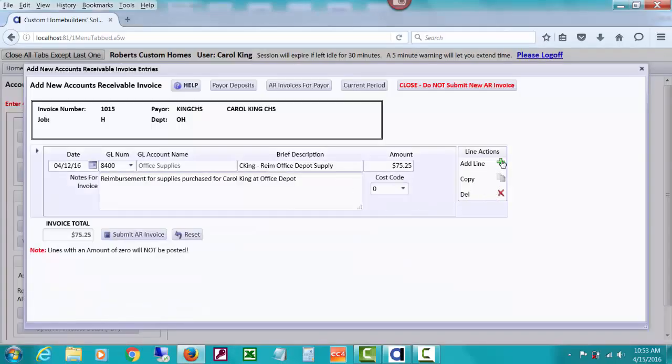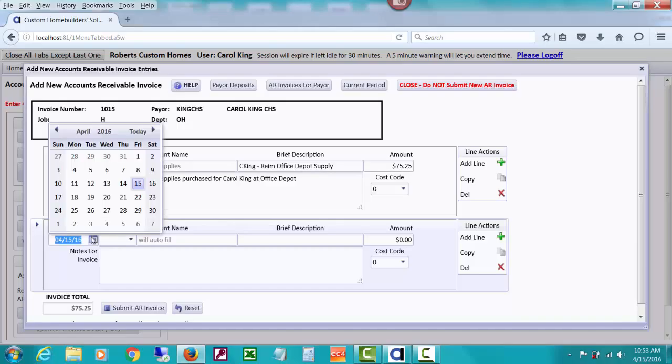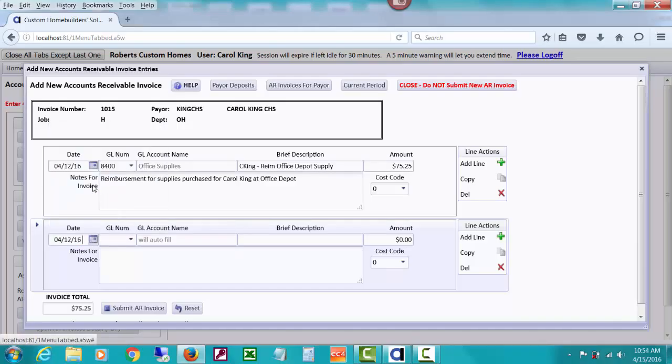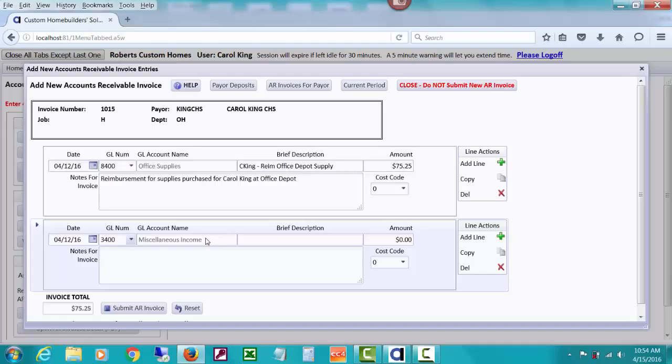We could just add a new line because we're going to make it so different. Let's use 4/12, but maybe we wanted to use the same date, so we could have copied. We have one more thing we want to charge for at 1 hour for consulting. So we're going to use a GL number of 3400 for just miscellaneous, and we want to bill CHS Consulting 1 hour for maybe $100, I don't know.